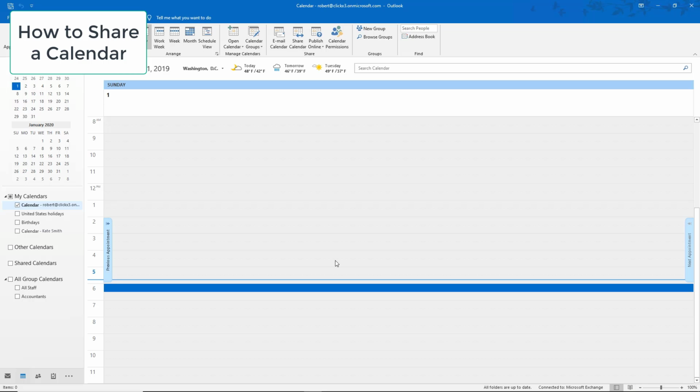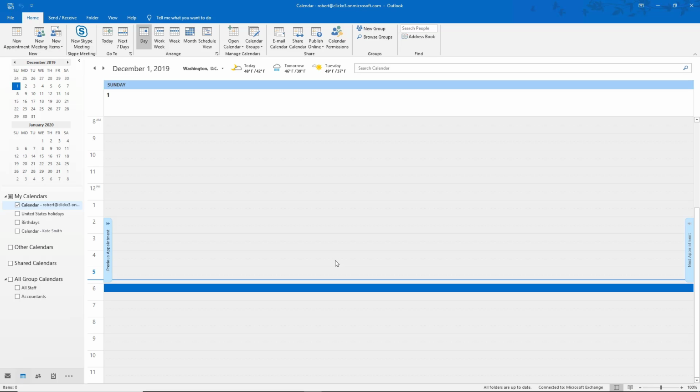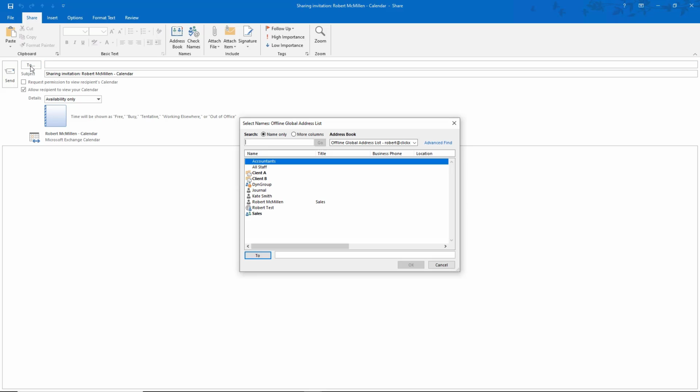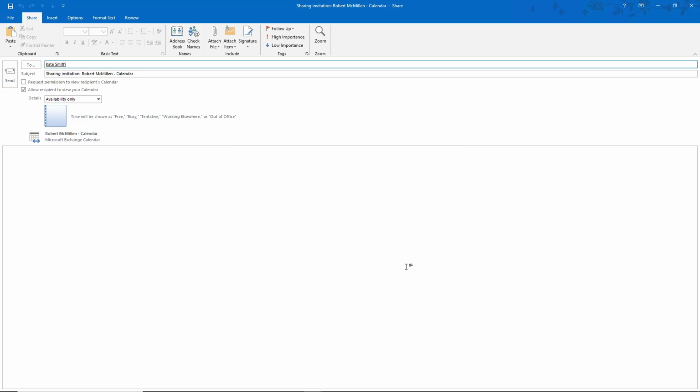Let's see how we can share a calendar in Outlook 2019, and this also works with Office 365 when using the Outlook client. So we see that our calendar is set, and we see the calendar itself here, but now we want to share it with Kate. So I'm going to click on where it says Share Calendar. There it is. So now I'm going to click on To, and I'm going to choose Kate from the list, and I'll click the option to send.